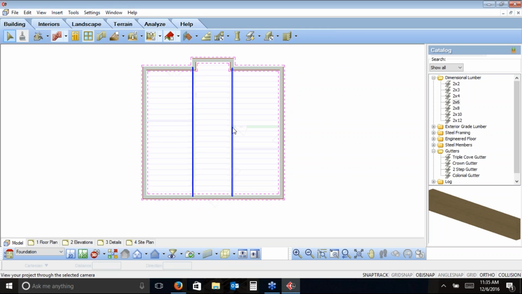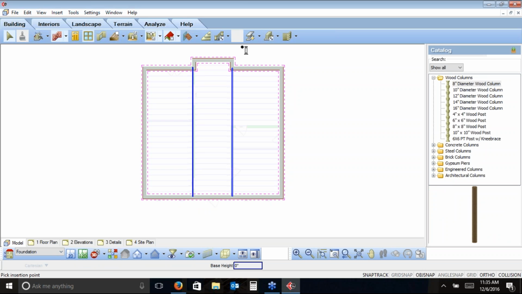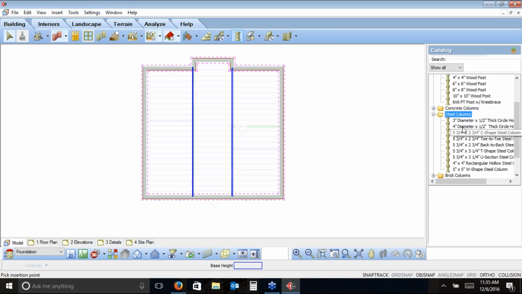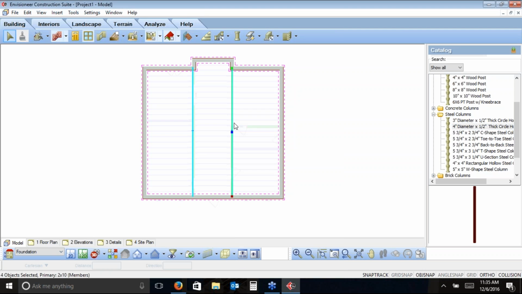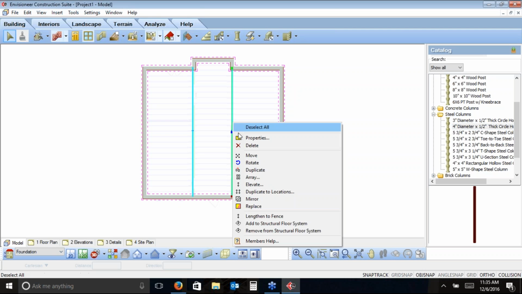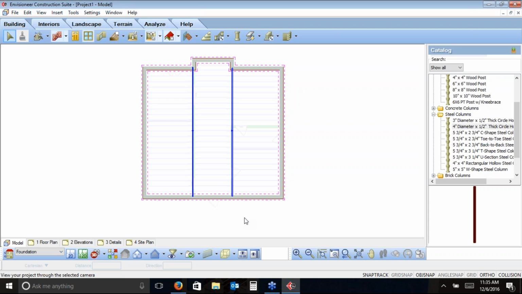I can break them at a point. I could put in a Lally column if I was also going to be putting that in as well. Let me just grab a steel column here, a 4-inch. So I'll put a couple in here, and then what I could do with the beams that I had here, I'll say select all similar, so they're all selected, and then I could just tell them that I want to break them at a point, lengthen them, shorten them, wherever I want to do to make sure that that length is correct in my estimate as well.